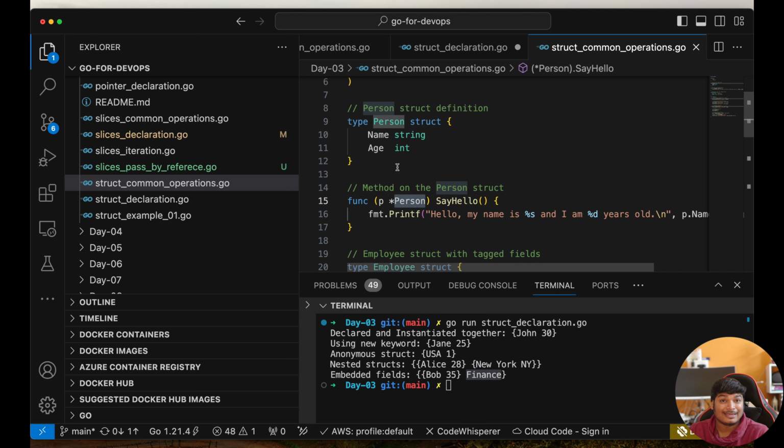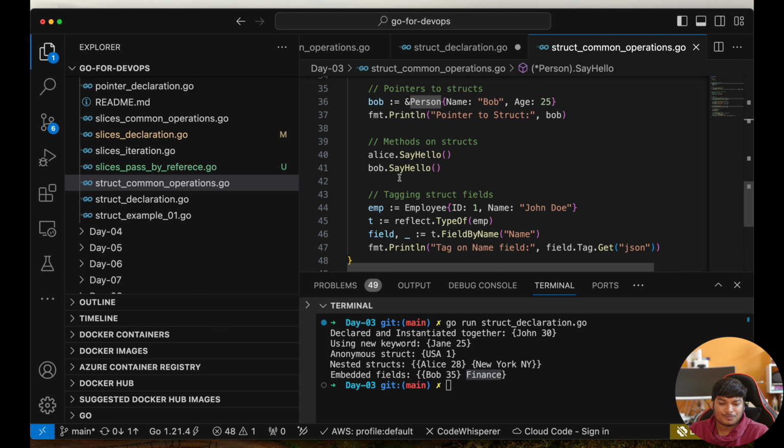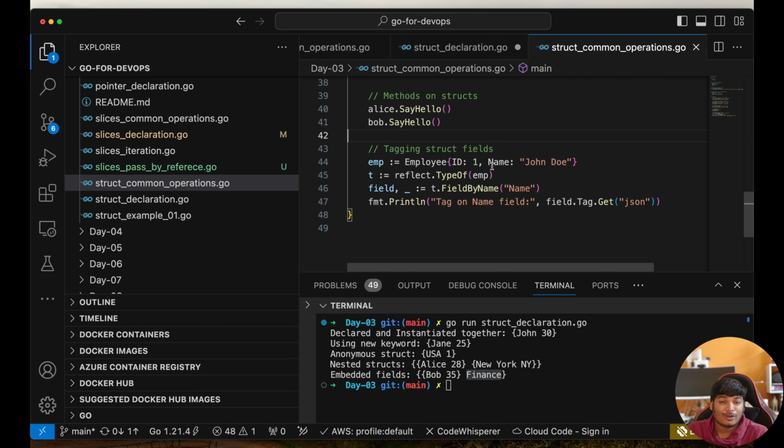This is how the linking is happening. Now, since the method is linked with the custom struct, we can call it: Alice.sayHello, Bob.sayHello, with the opening and closing of the first bracket to execute the function. Now for the tagging struct field, how do we do it?